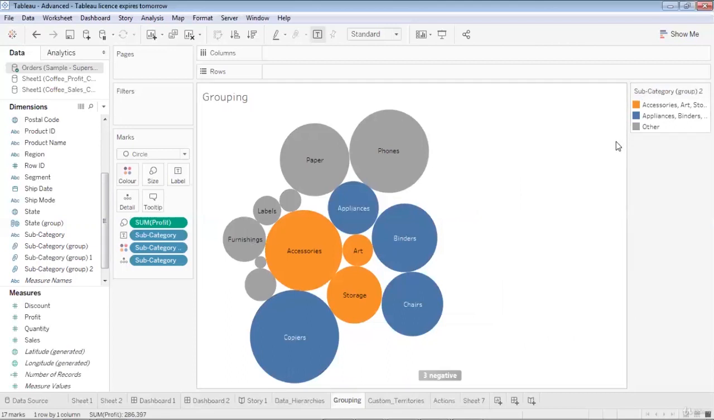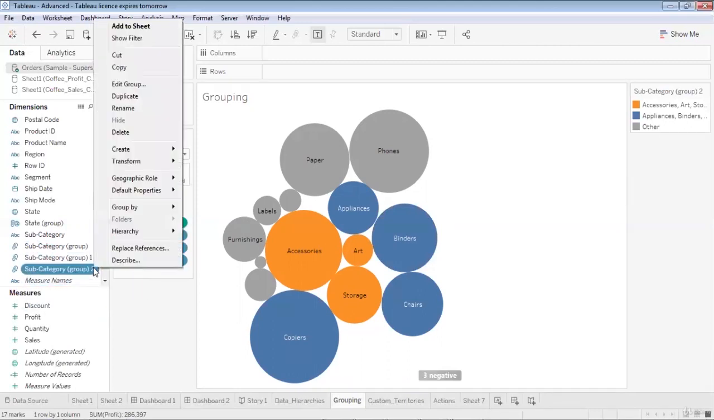Right now, the name assigned to this group is subcategory group 2. Since I had created two groups before, by default it's created as subcategory group 2 now. Had I created it the first time, it would have been something like subcategory group. So I'll go over here.